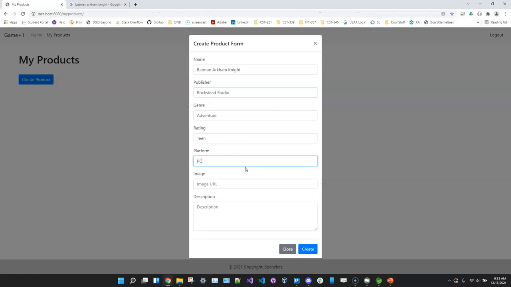Platform, we're going to say it's on PC. If it's not, it's on more. There's the image URL. Description: Fight as Batman to save Arkham. How is Batman the Arkham Knight? Okay. Now we can create this game.